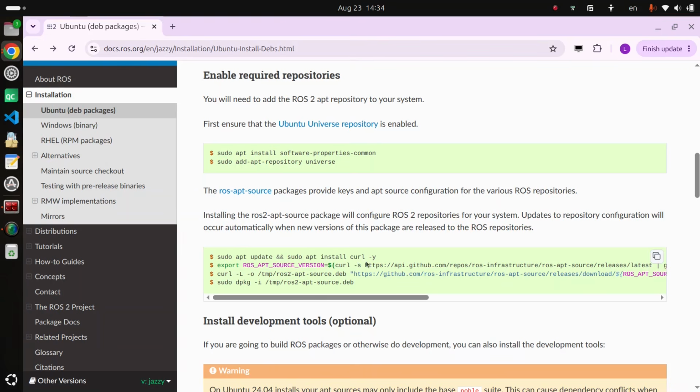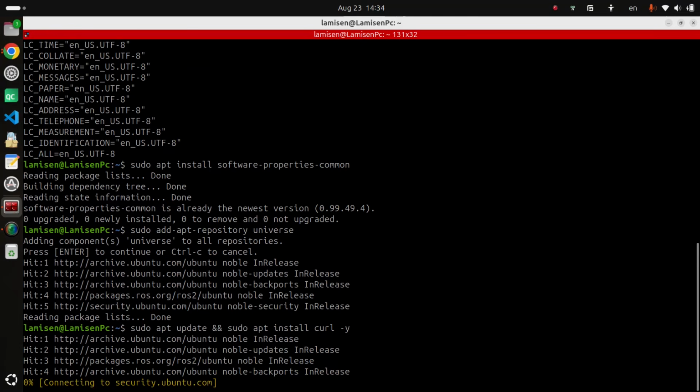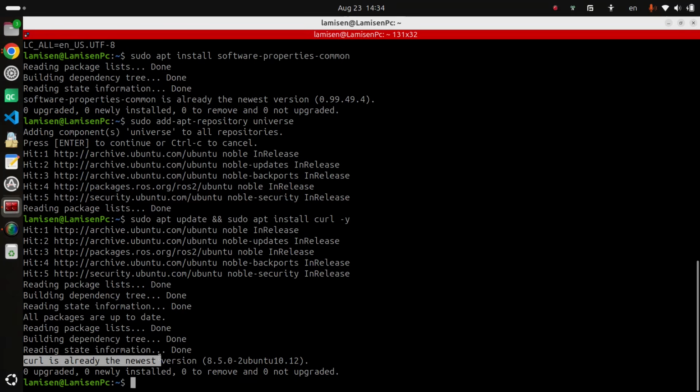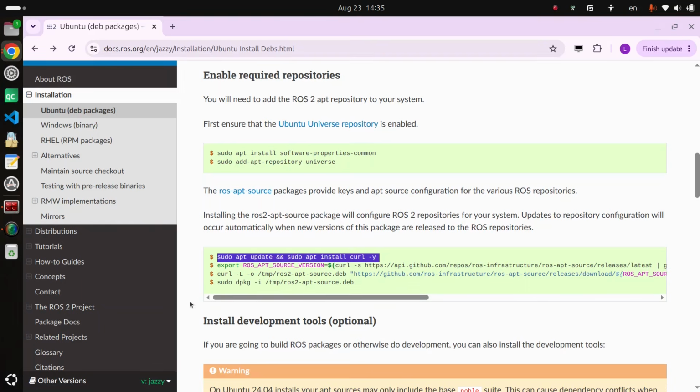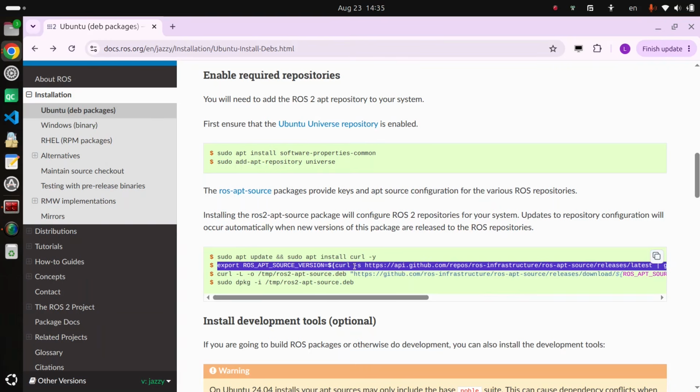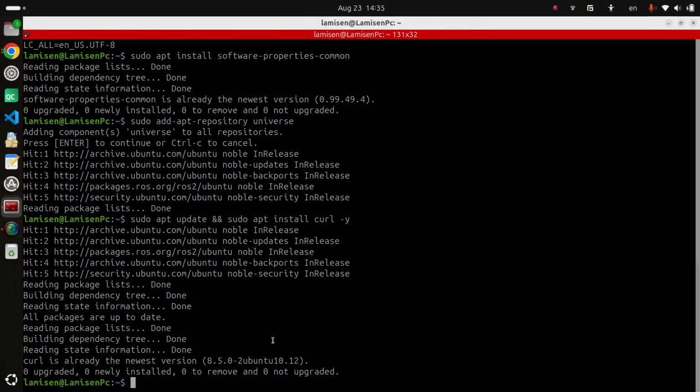To get the key, this documentation uses curl, which we explained and installed in our previous video, but here it installs curl again just to make sure that we have it. We can do it again here. Okay, and I have curl already installed in my system. Then it uses curl to download the sources from this URL and then sets it to the ROS apt source version parameter. So I copy and paste it.